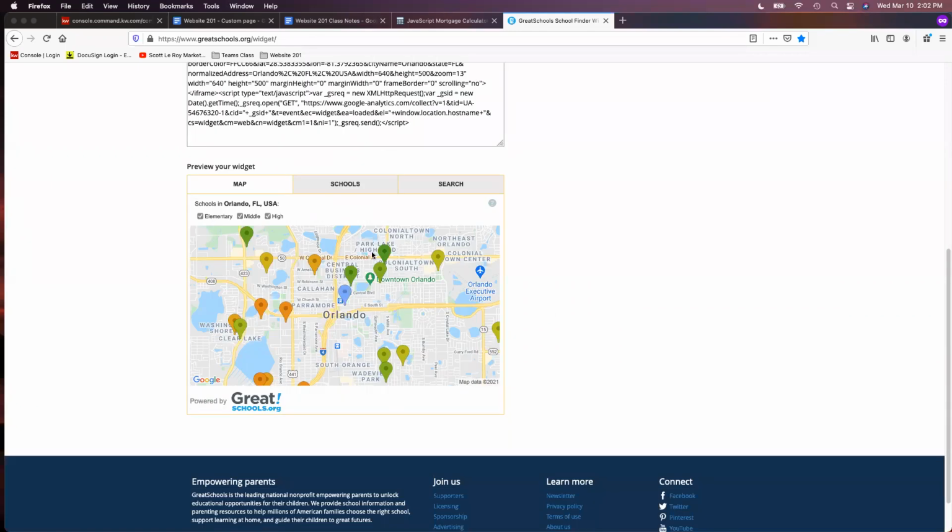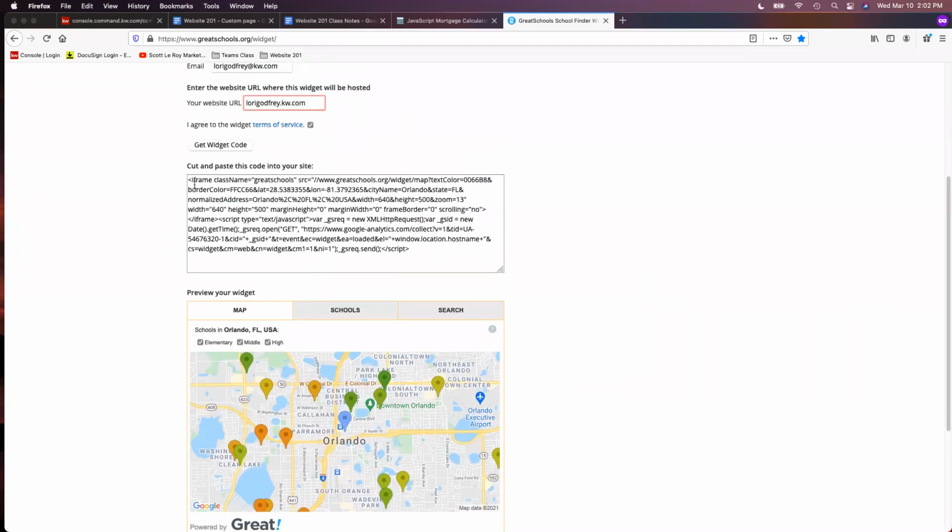And it actually gives you a preview too of the map. If you guys aren't in Orlando, your map will look different than mine. However, the overall gist should be pretty similar. It lets you see all of the schools that are populating. From here, we're just going to make sure that we select the entire code. I just triple clicked and it highlighted everything. And I'm just going to copy that.